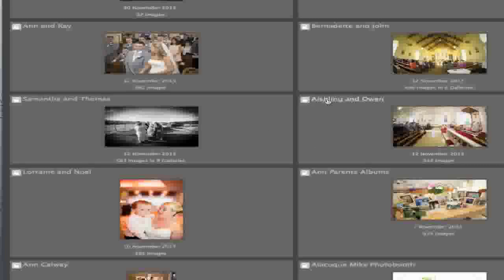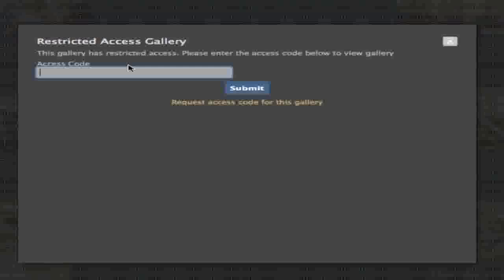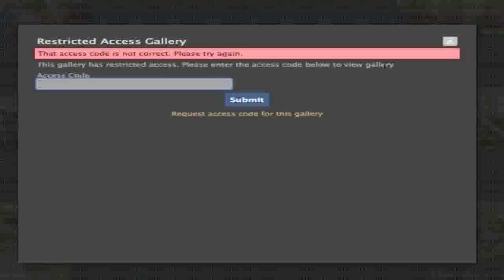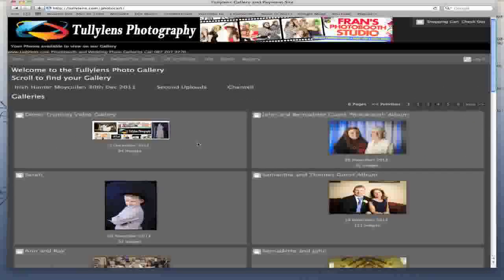Now all the galleries are locked. Generally, well, nearly all the galleries are locked. So this one you need a password, so I'm going to make up a password and can't get in. So if you don't have the correct password, you can't get in. But you can send a link to the gallery to your friends and give them the password if you want to.